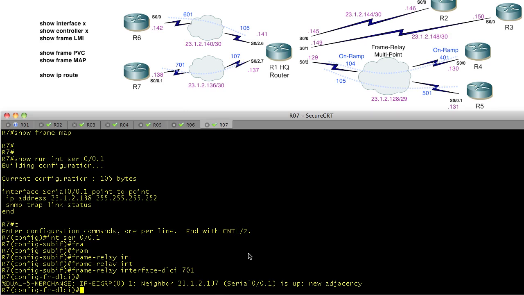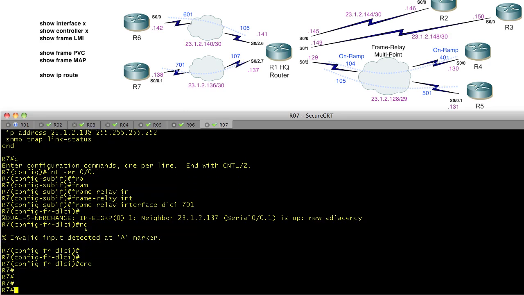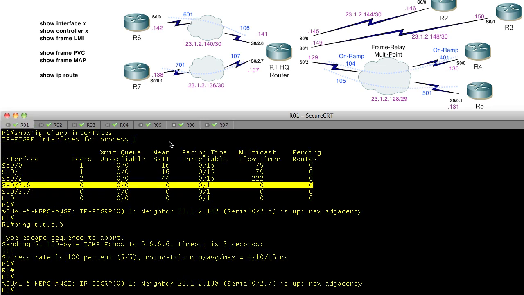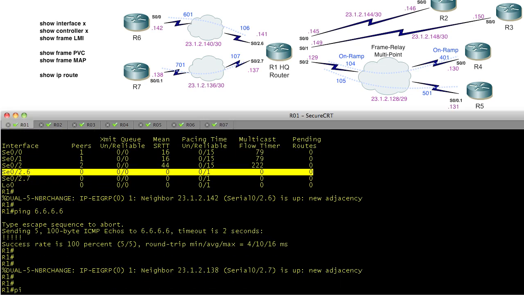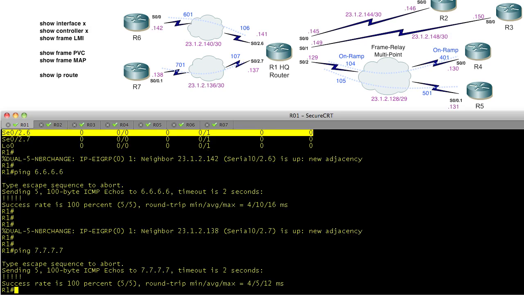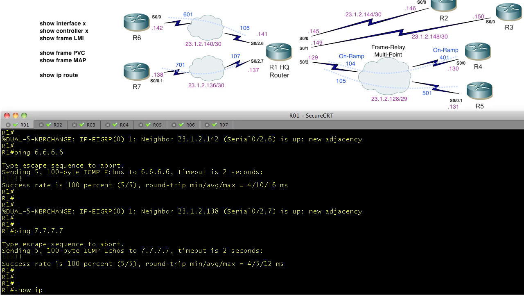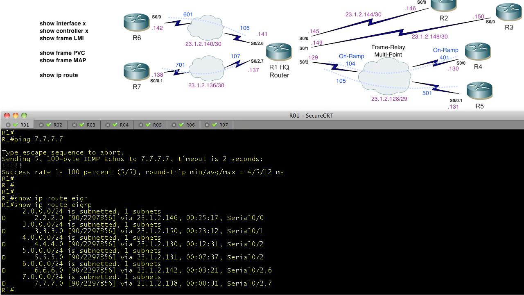And the neighborship came up. That's great. All right. So because that came up, I have high hopes we're going to have good success here. So we'll do a ping over to 7.7.7.7. And sure enough, we've got full connectivity. So from R1's perspective, he's got all the routes.